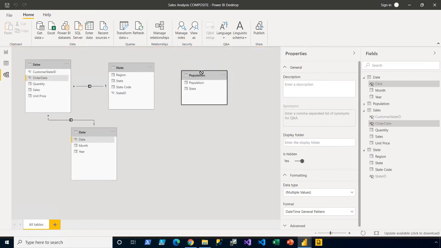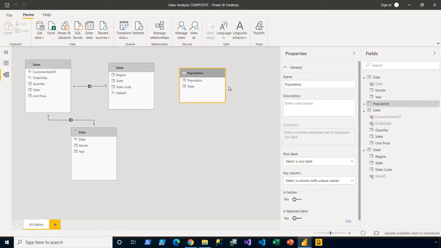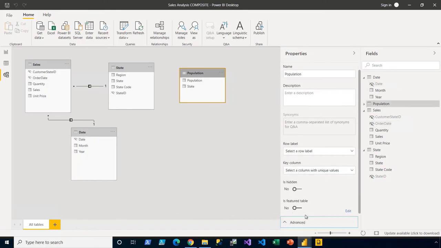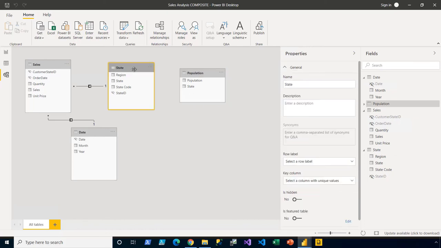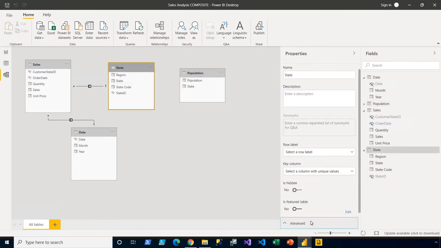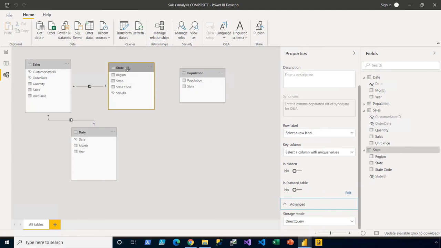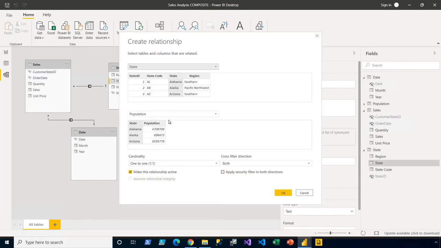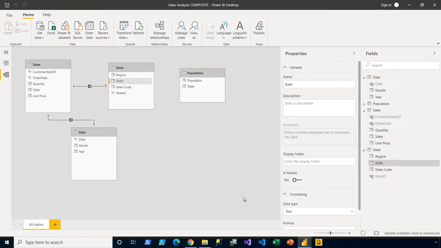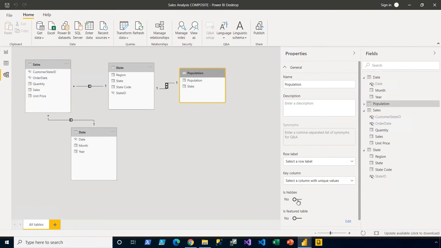And here it is. So let's take a look in the advanced properties for this table. This is an import storage table versus the state table that we'll see is direct query. But what I can do is achieve integration by creating a relationship between them. In this case, it is a one-to-one relationship. It detects unique values in both state columns. And then I will hide this table so it's not visible to report users.